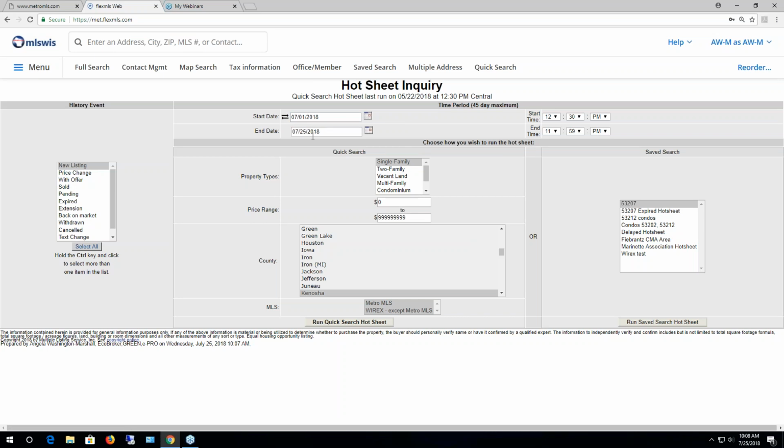So from the beginning of the month to today's date, I'll start at midnight since that's the start of every day. And I'll leave it at 11:59 p.m. It can't give me anything that hasn't happened yet. Then I'm going to come over here and select new listings because I want to see new listings since the beginning of the month, starting at midnight to the end date, for vacant land properties. Okay, so I'll select my property type, and you can choose more than one property type if you'd like to. I'm just going to leave it simple as vacant land.